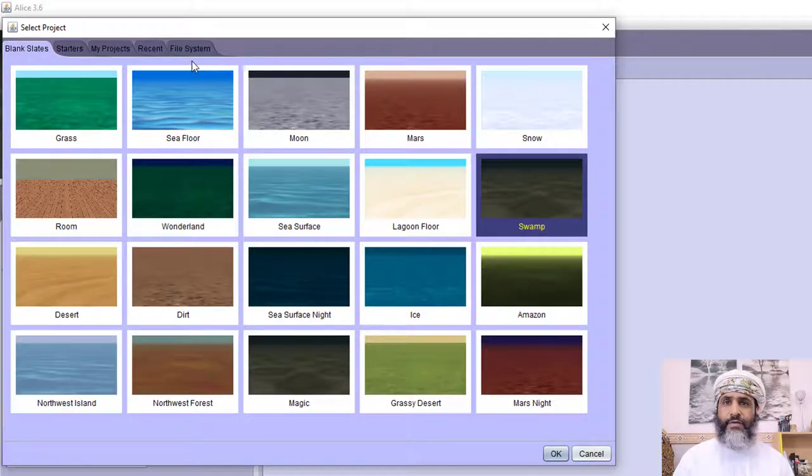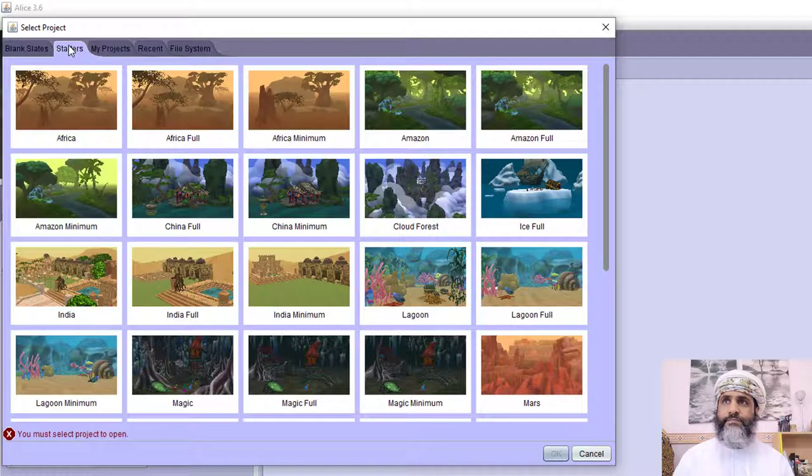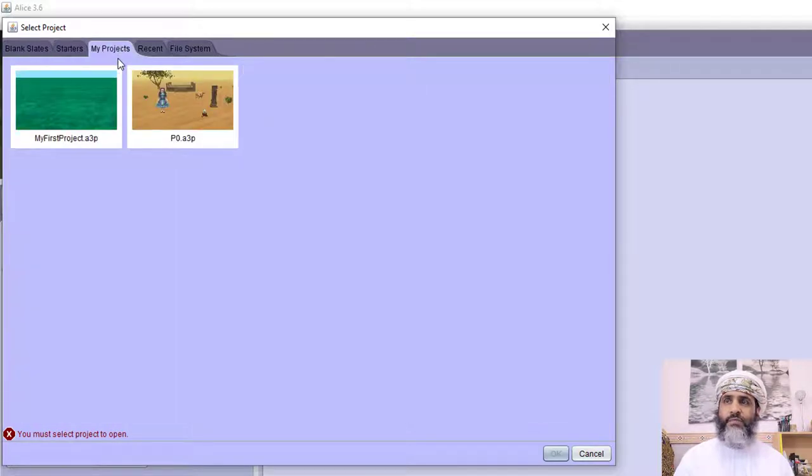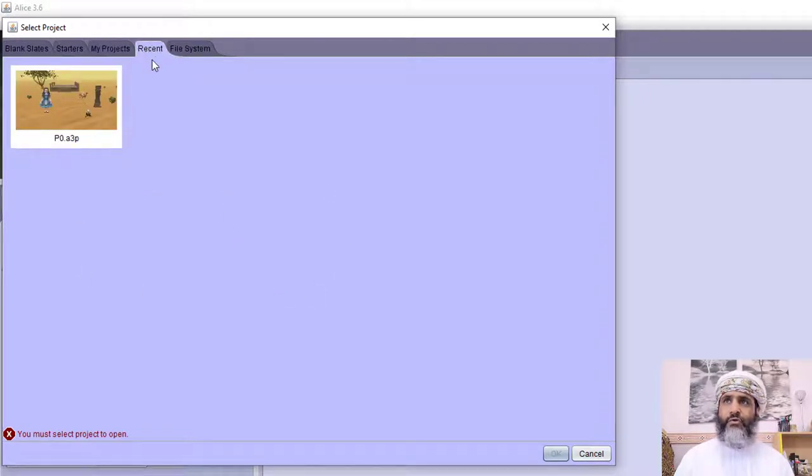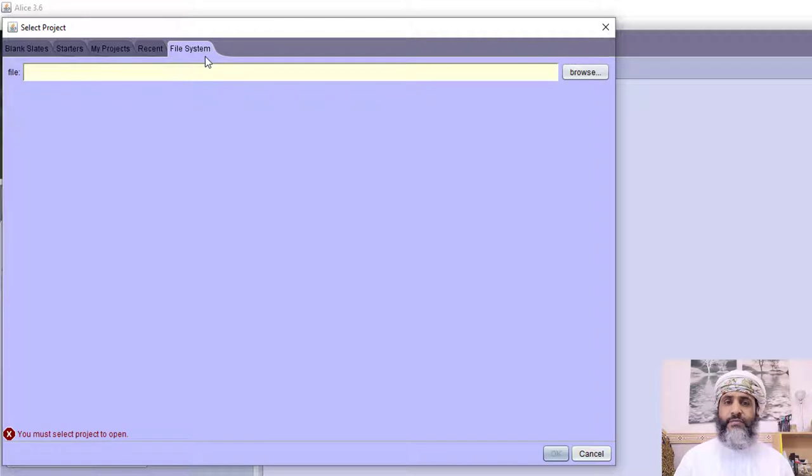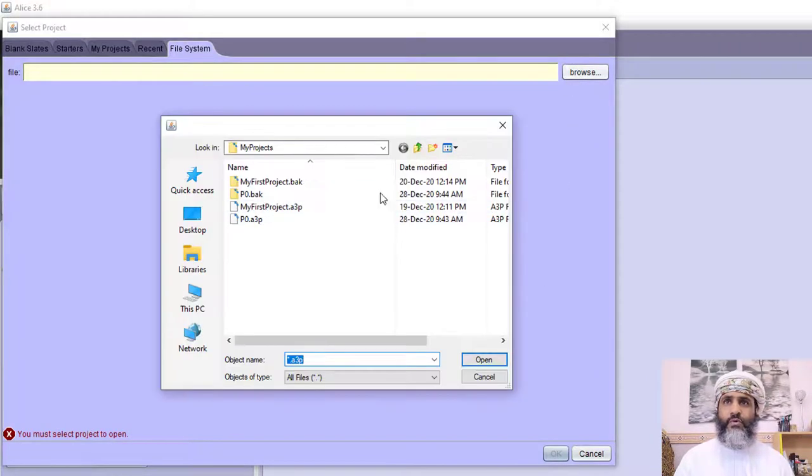To start a new project, you can select one of these backgrounds or environments to start with. Or you can start with starters and pick one of these ready-made starters. Or you can go to my projects and you will see all of your projects listed in this space, or go to recent, the projects that have been opened recently. And finally, file system allows you to browse to your file system and select what project file you want to open to work with.